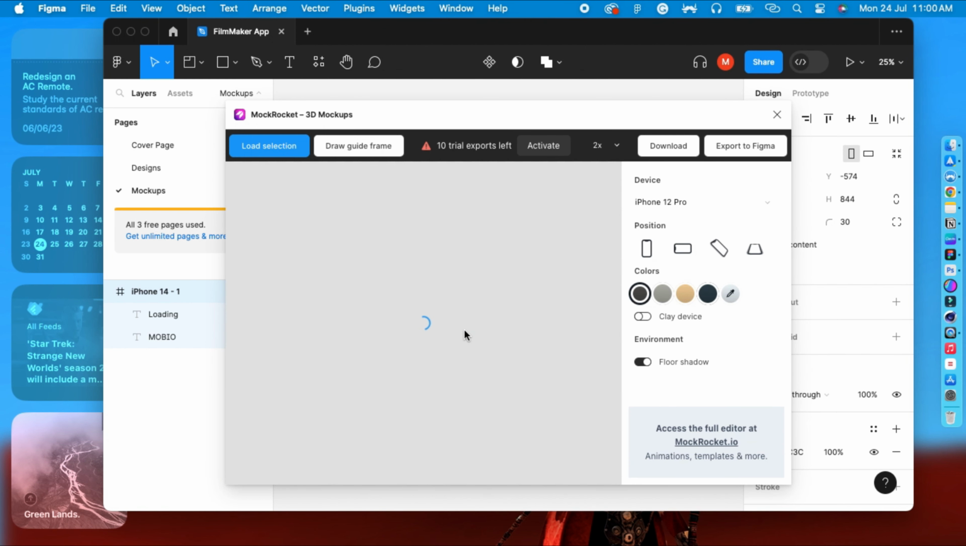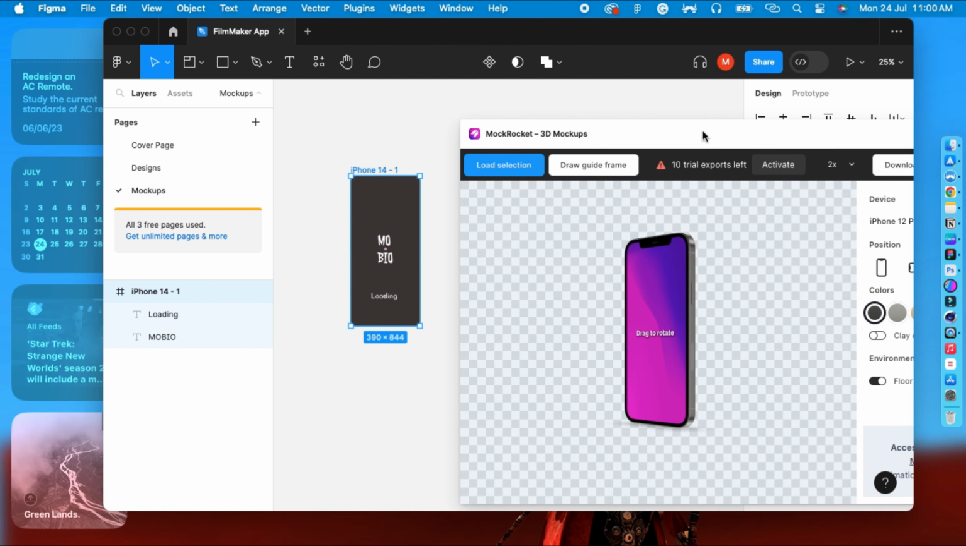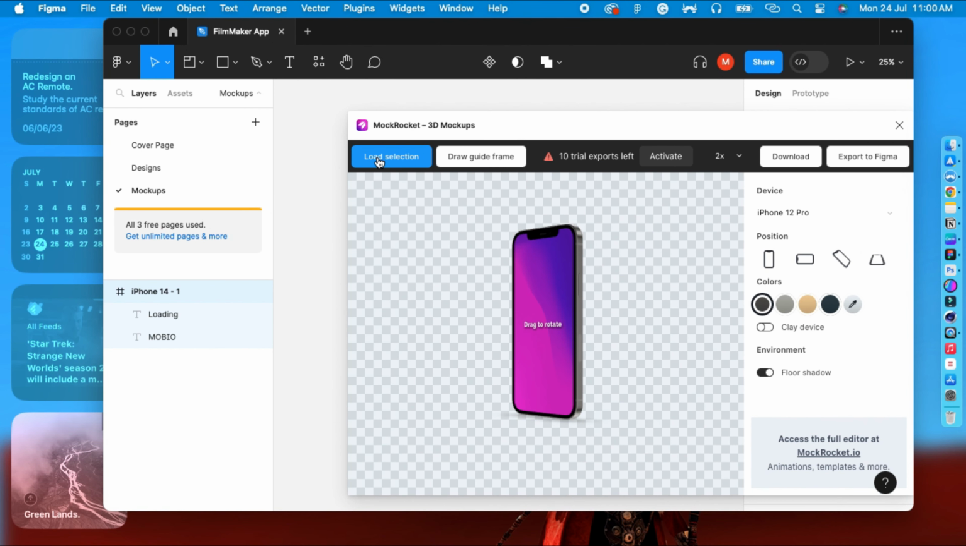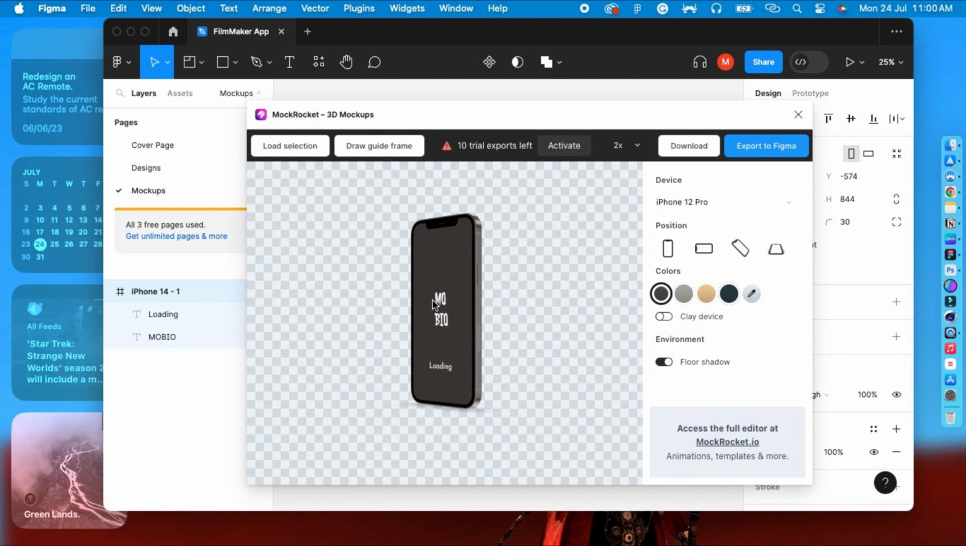It's going to show you the devices that you can get. So I need to, okay, the device is already there. I've already selected this frame here. I just need to click on load selection. So that screen is going to be loaded in here.